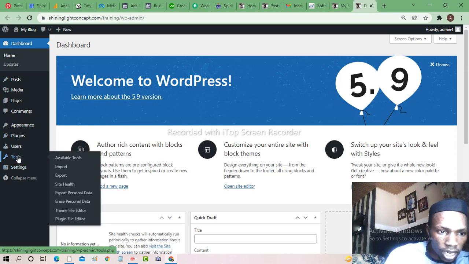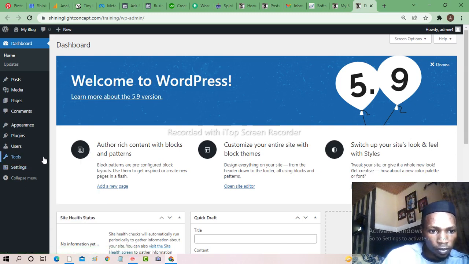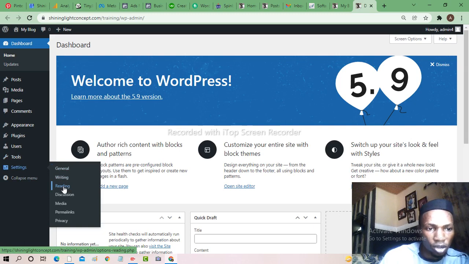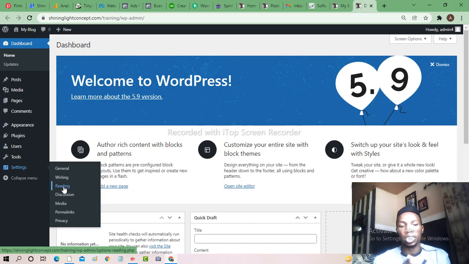Then under the tools we have available tools, import, export, site edit, a lot of things. And the settings we have general, writing, reading. Go through everything one after the other. As we continue with our training, we are going to be doing a lot of things with all these tools, with all the menus.